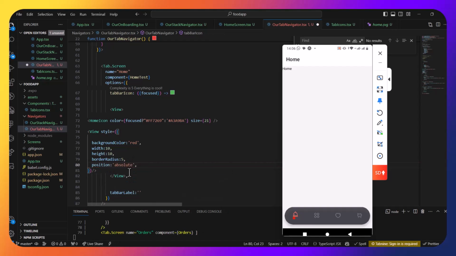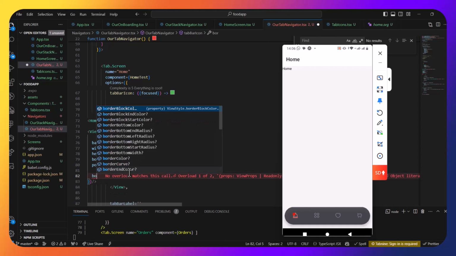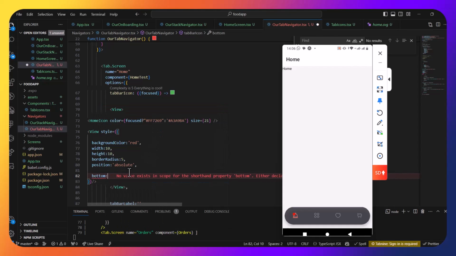Absolute means that it will feel like it's not inside the container, it's like floating on top. And that positioning absolute comes with the advantage of moving it wherever we want. Let's set the bottom to 0. Okay, bottom to 0. Let's see where it's going to go.